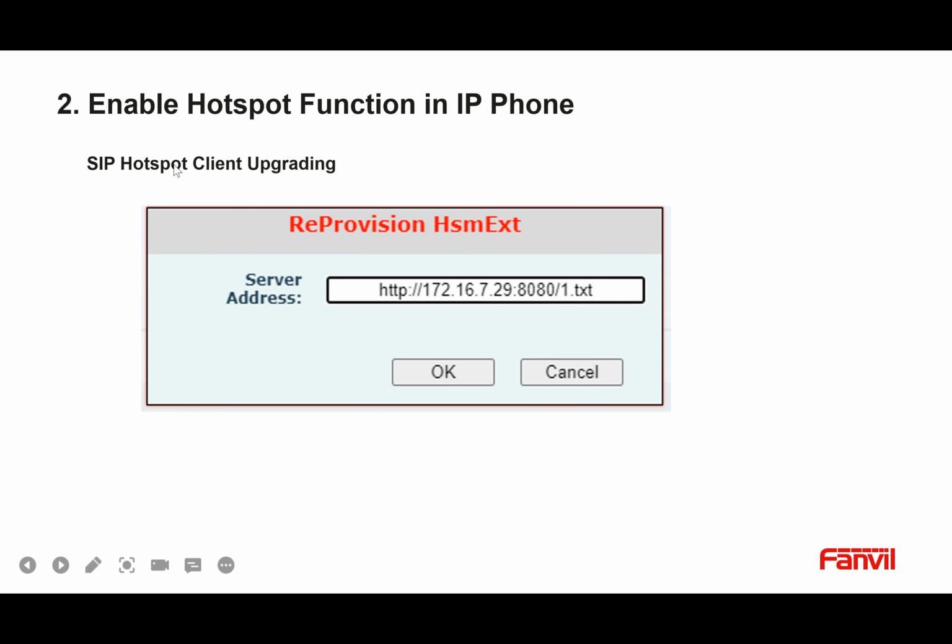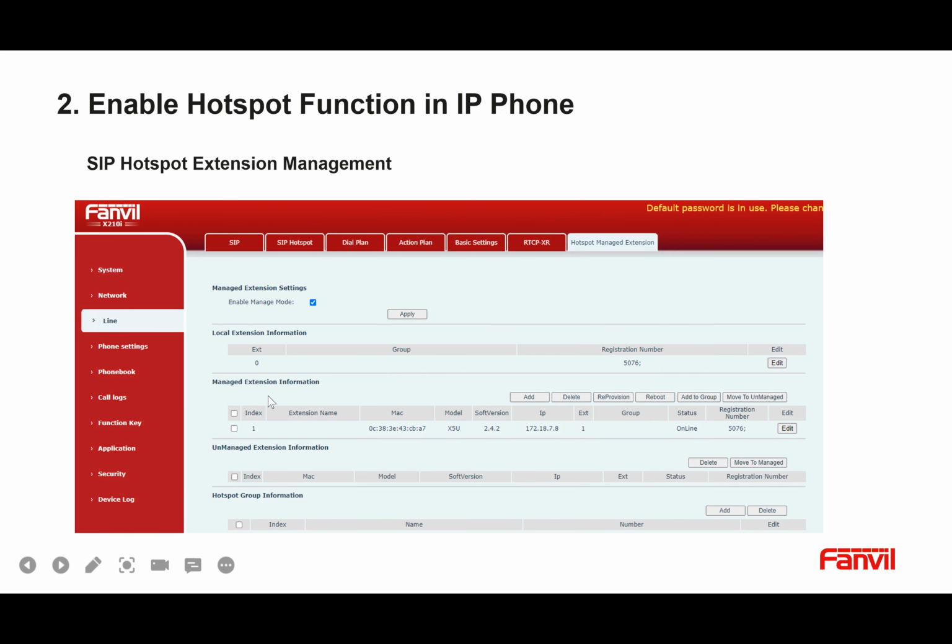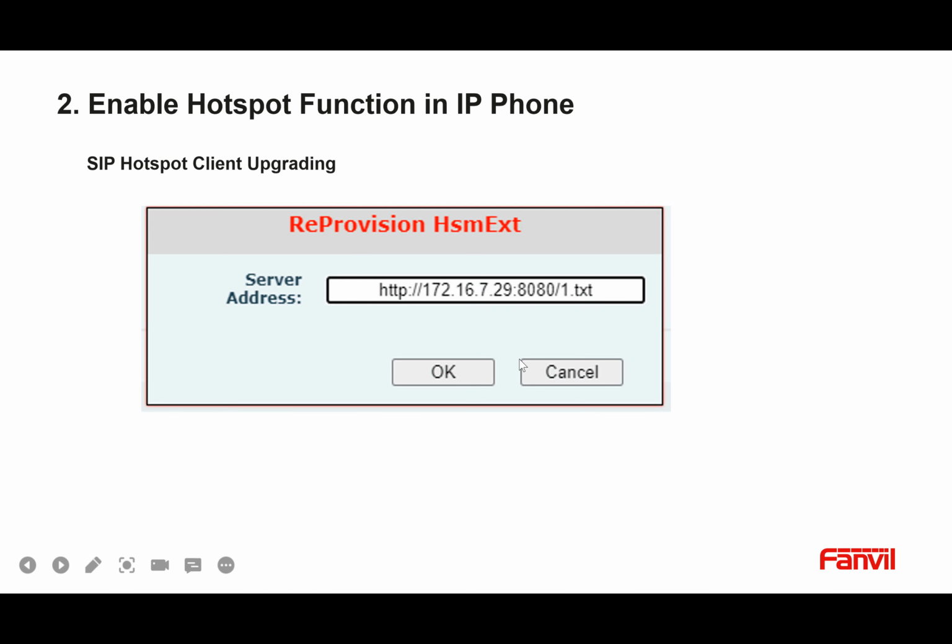About the SIP hotspot clients upgrade, we can go back to the managed extension number information. Then we can find there's an edit option. Then we input the server address or corresponding firmware version. Then we'll be able to upgrade the client's firmware version successfully.